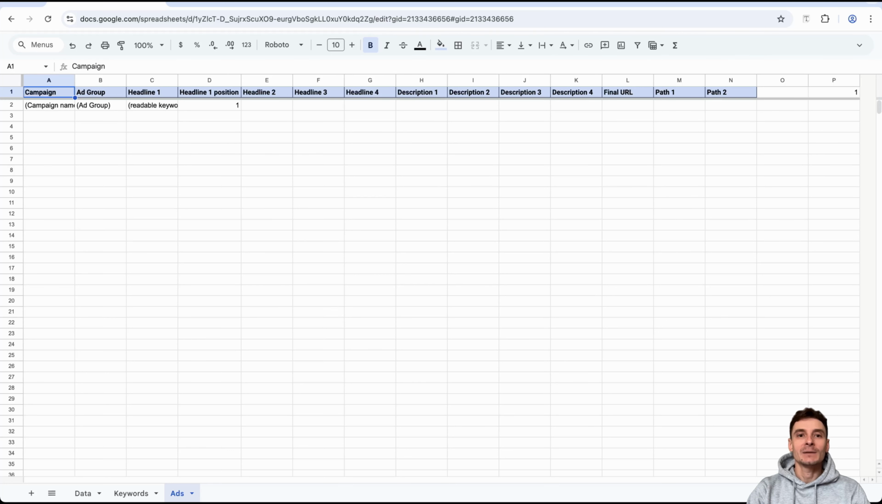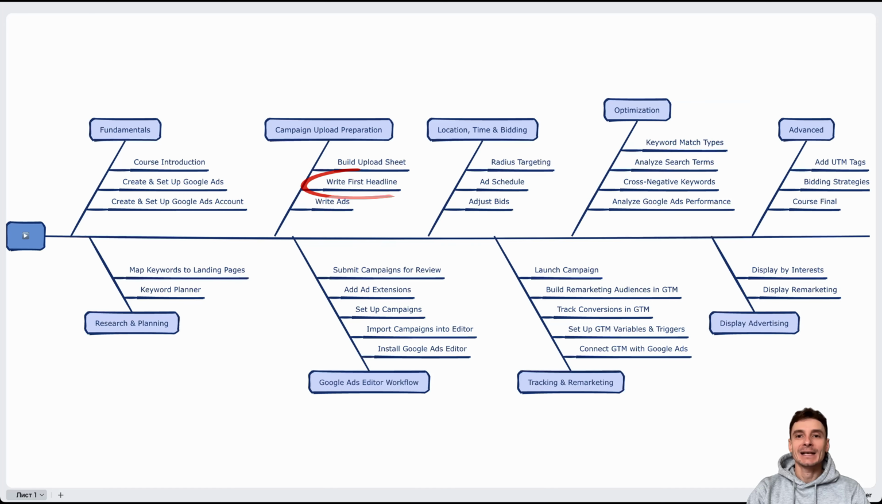You've spent a bit of time building it, but from now on it's going to be incredibly easy to add new keywords. The sheet will automatically generate additional ads in the future, calculate all the lengths, highlight any issues, build the correct match types for your keywords, and prepare your ads for upload into Google Ads. With this spreadsheet, you'll save a huge amount of time going forward. In the next lesson, we'll start writing our first super high CTR ads, the ones that will bring in real leads and of course money.